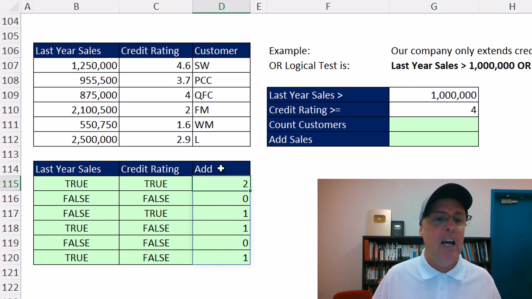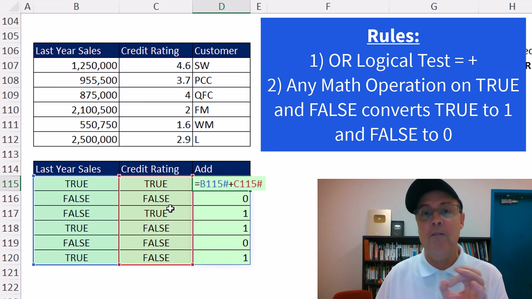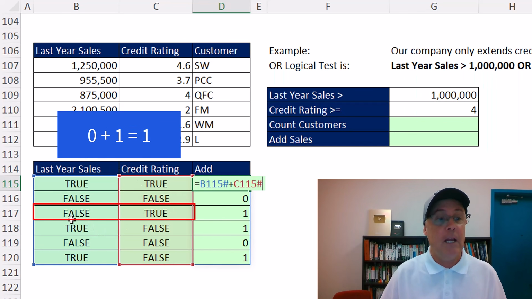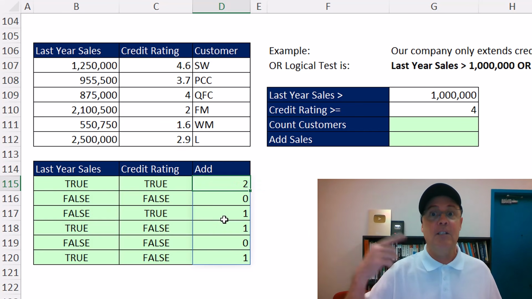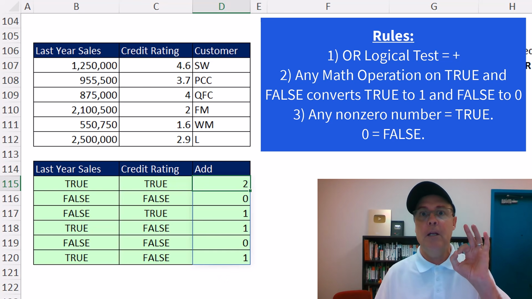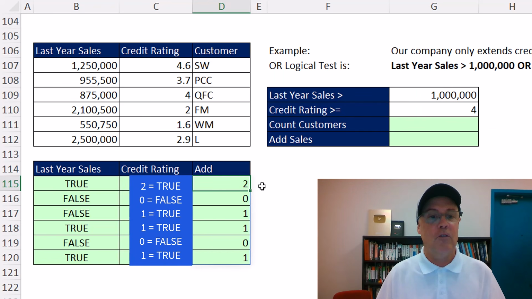And in fact, F2, anytime you use a math operator on true or false values, true converts to 1 and false converts to 0. So here it's really 1 plus 1 is 2. Right here it's 0 plus 1 is 1. And the last convenient fact about how things work in Excel is any non-zero number is interpreted as a true value in Excel. 0 is the only value that's considered false. So we have true, false, true, true, false, true.